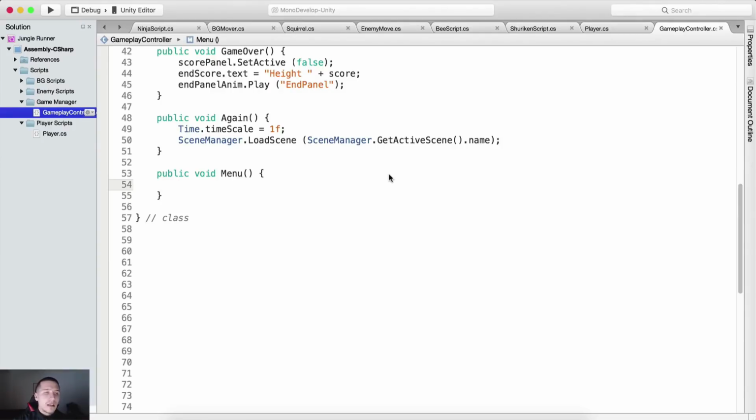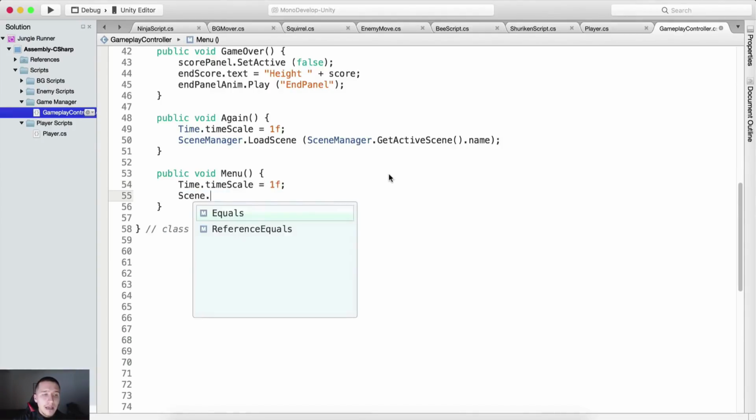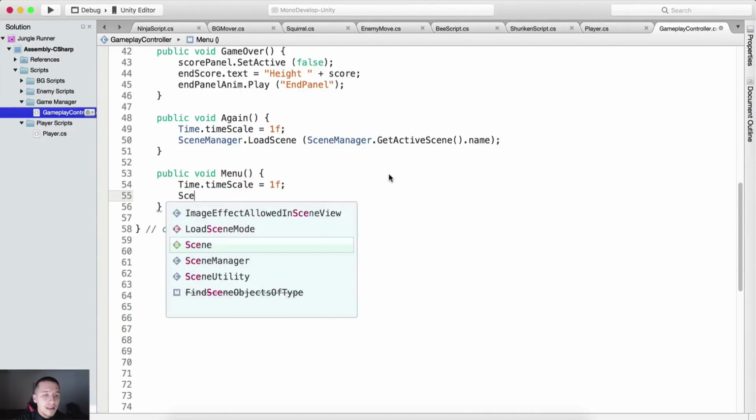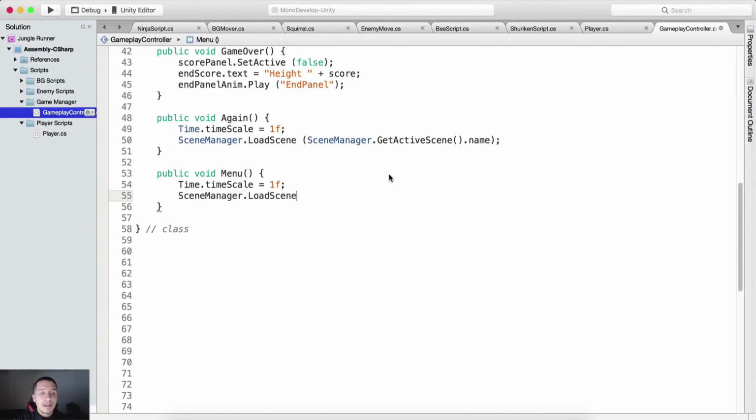And simply here we're gonna say the same thing, time scale is 1, and SceneManager, not scene, but SceneManager.LoadScene. We are gonna load the main menu scene.